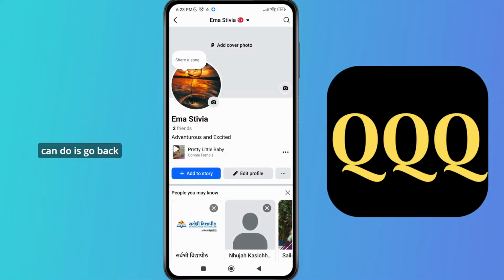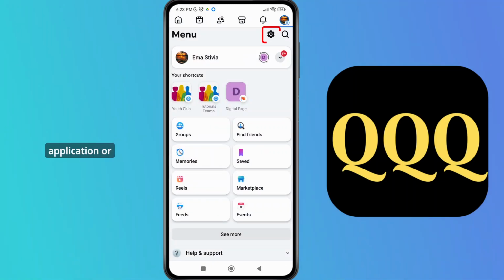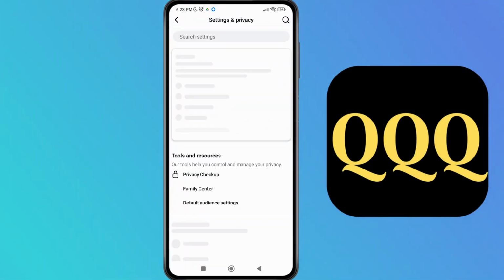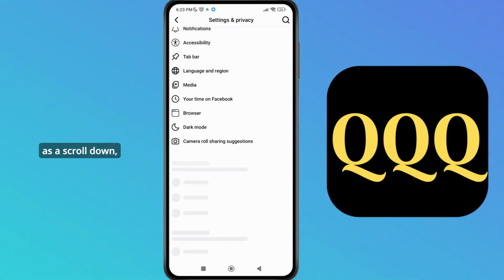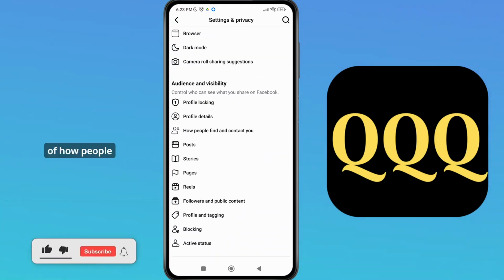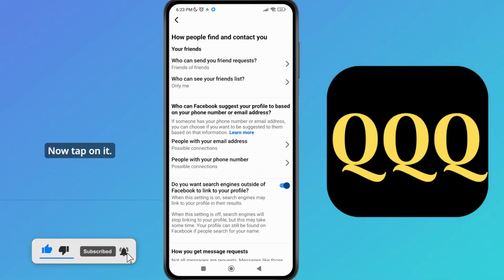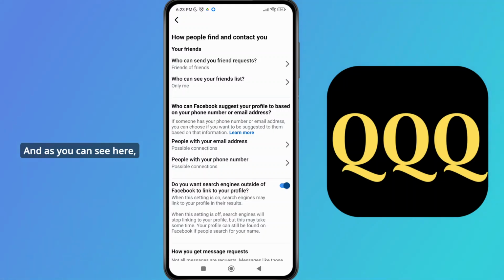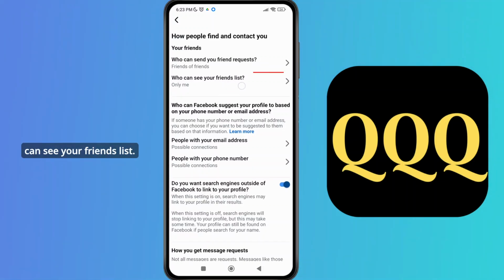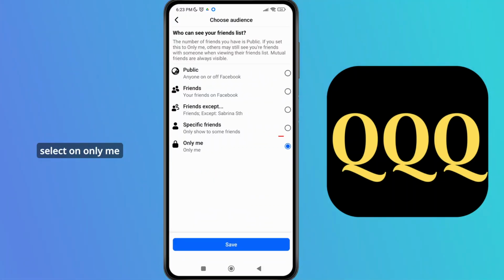Next, what you can do is go back and launch the settings option. Scroll down, and as you scroll down, you'll be able to see the option of how people find and contact you. Now tap on it, and as you can see here, you have an option for who can see your friends list. You can just tap on it and select only me rather than friends or public or anything else, and this will help you to make friends list private on Facebook.